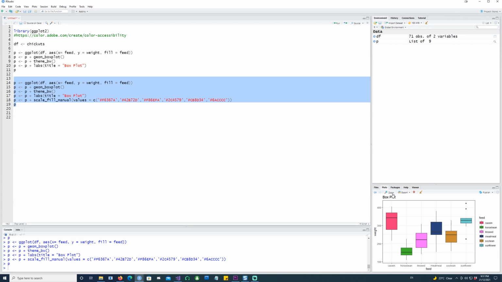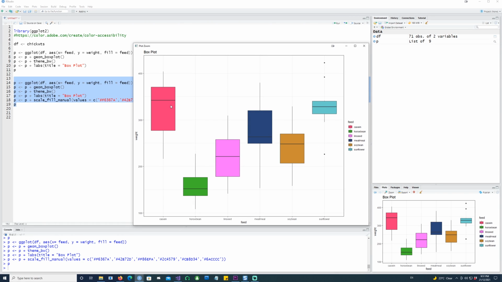So let's run this script again and we would get our colorblind safe colors.